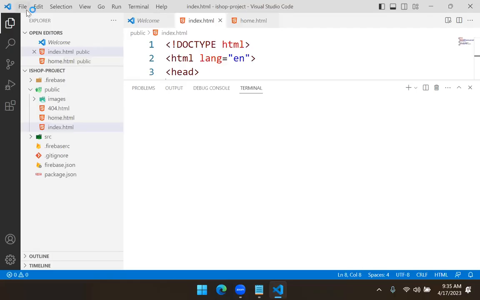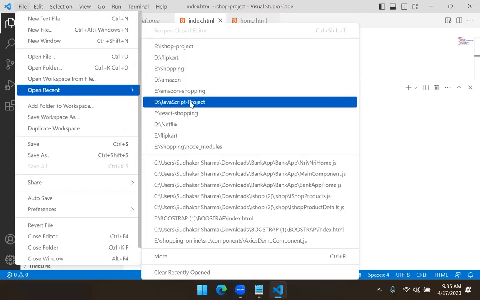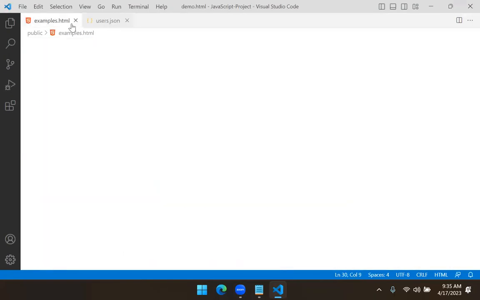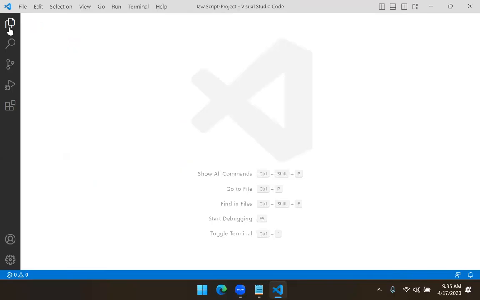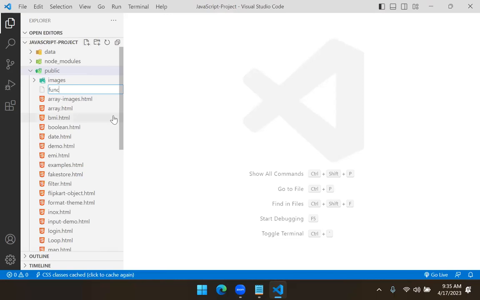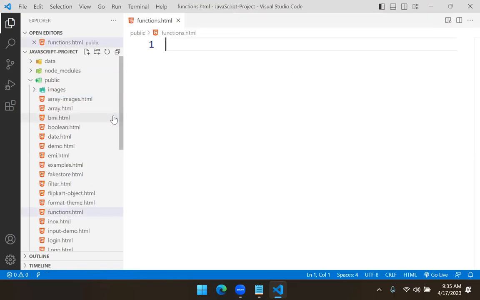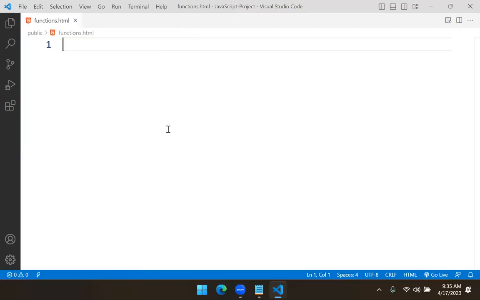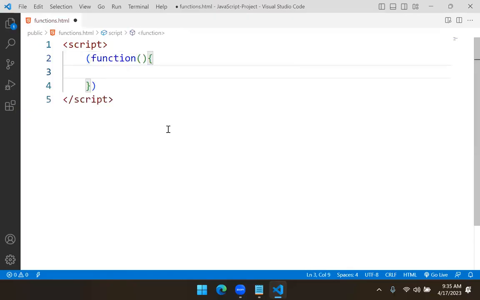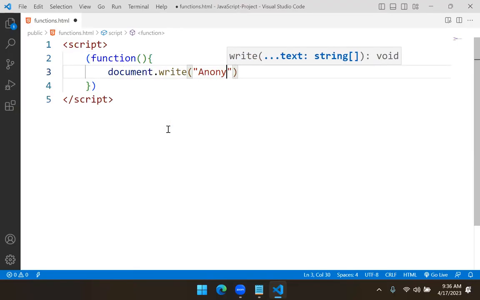Let's open this project. Here I am writing some script. I am adding a file, functions.html. Here we are defining a script, and in a parenthesis you write a function. Then you don't need a name for the function. I will enter some document.write, so an anonymous function.